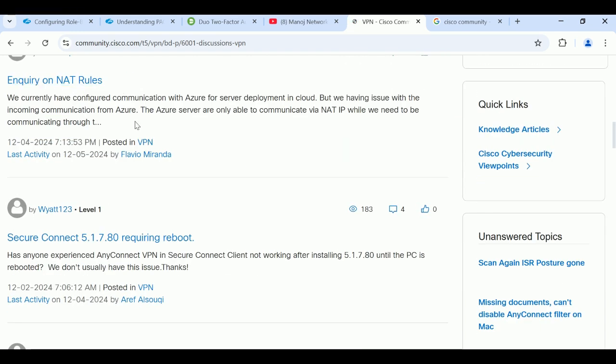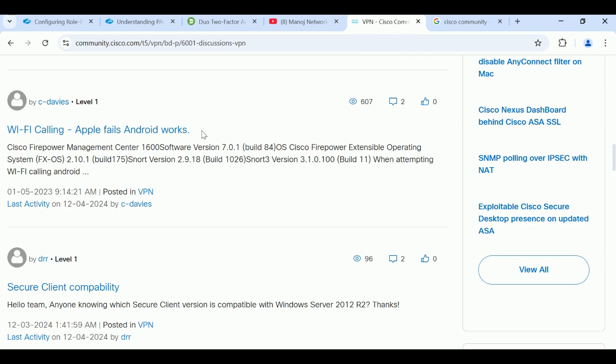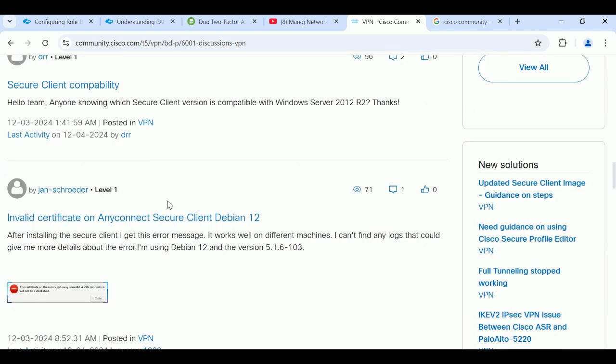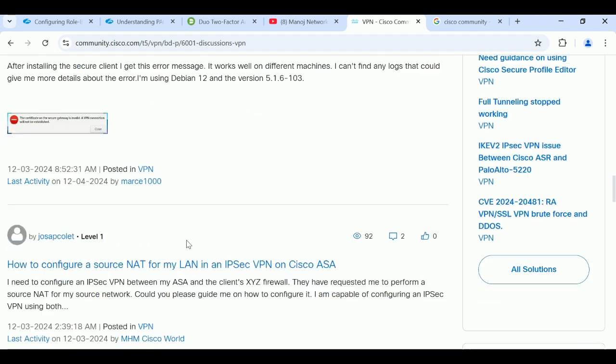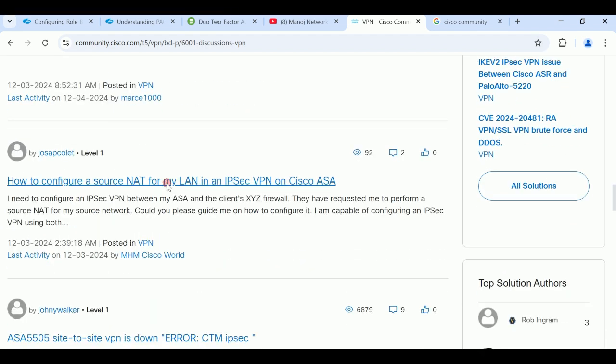So an inquiry on NAT rules and Secure Connect requiring reboot, Wi-Fi calling, Apple fails, Android works. So invalid certificate on AnyConnect means this is on the Cisco AnyConnect VPN solution. So you see, he is getting some related error. So if you know the answer, you can open this one and you can type it in.